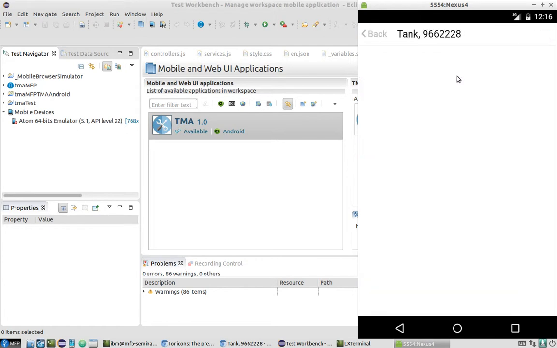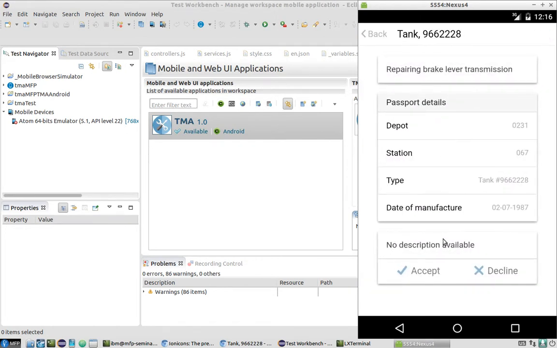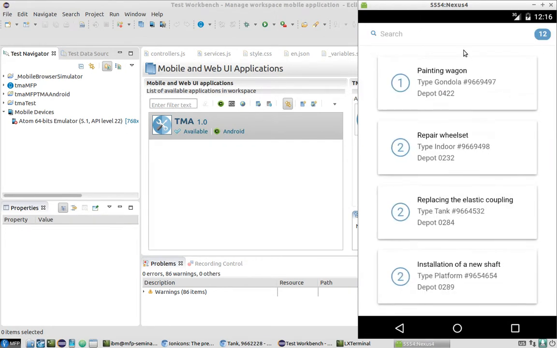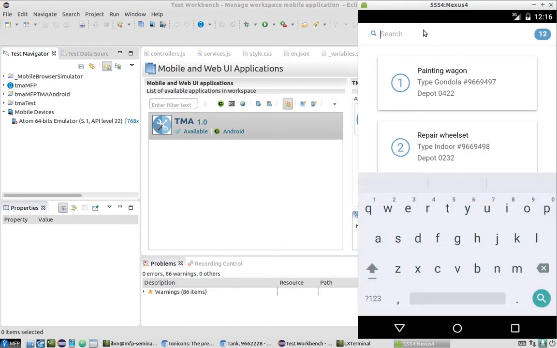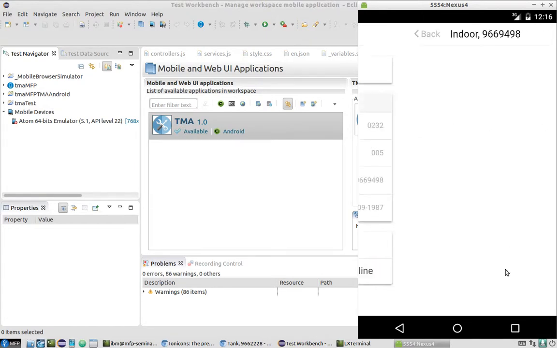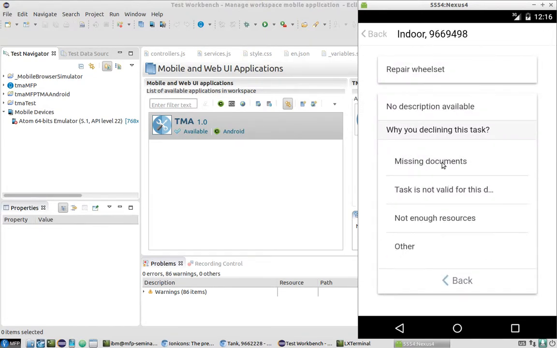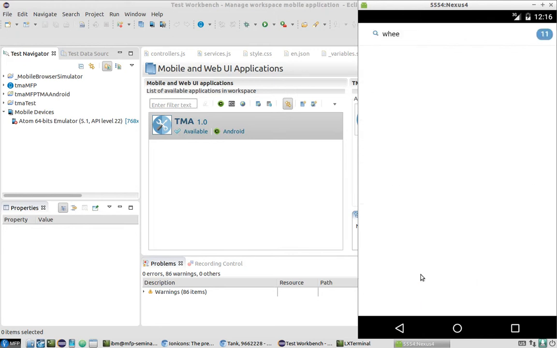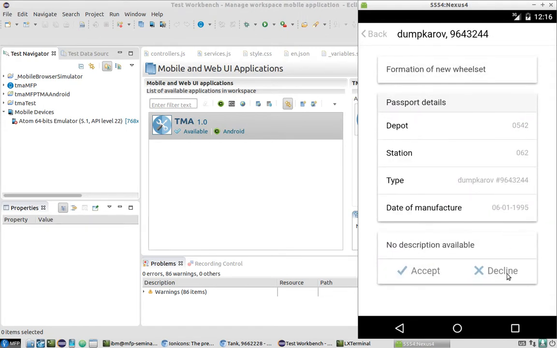Let's select the first one and accept this task. And then let's try to search for something like wheels. And select the first one again. Let's try to decline this task with missing documents reason and just click OK. And then let's try to do the same with the second task.